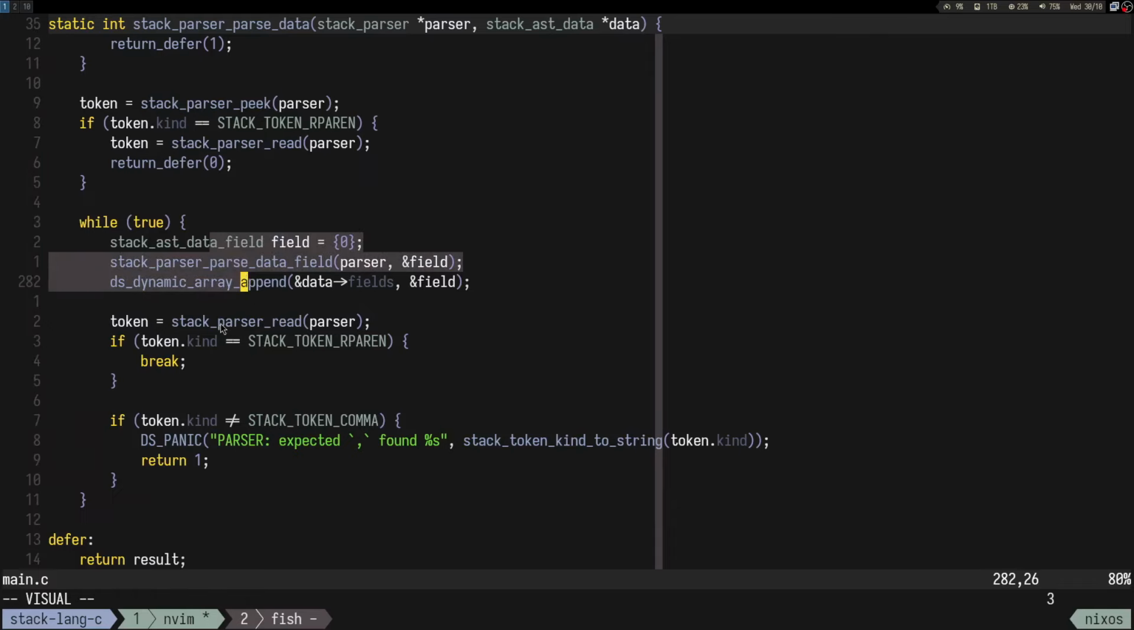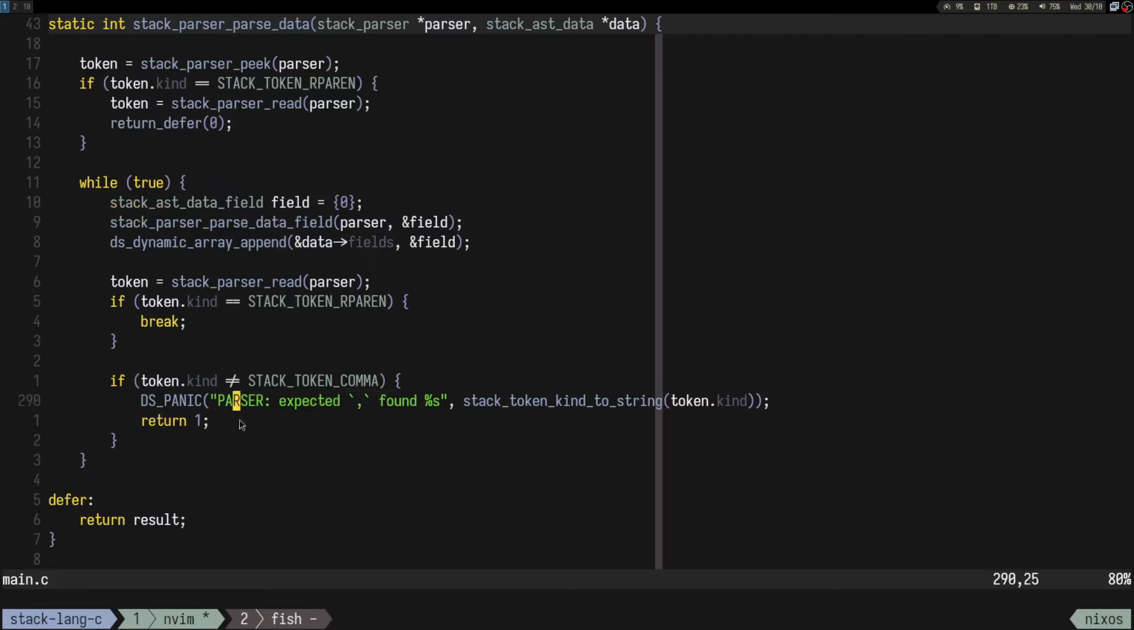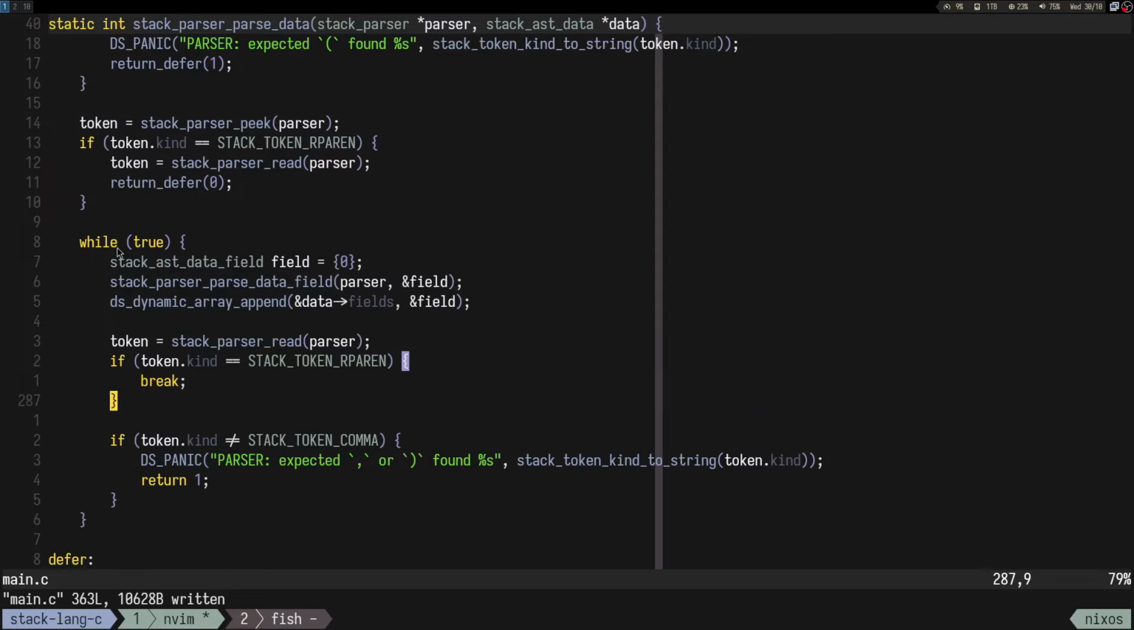Right, so we read a field, we read another token, it's a parenthesis, we break. Damn, it's still ugly, but. And then if we go over it and we find something that's not a comma, expected comma or closing parenthesis. Still kind of hate it, but I really don't see how else I can write this.